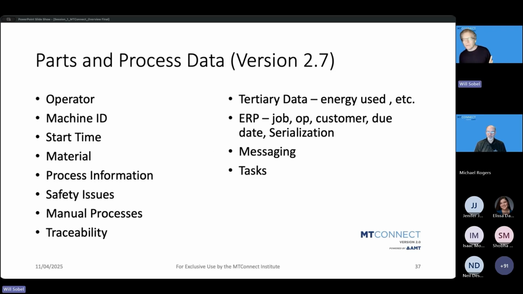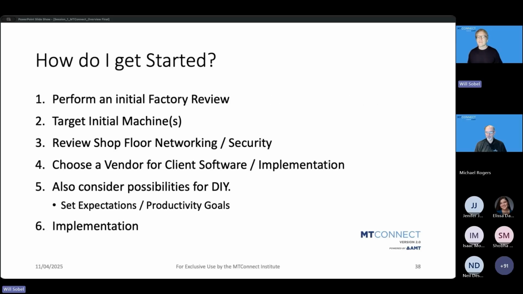So we have all these new pieces, and I really encourage you, if you want to take a look at it, to get involved. Join the SC. You can then get access to all that stuff.